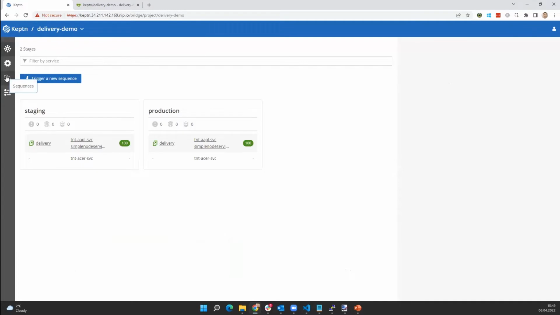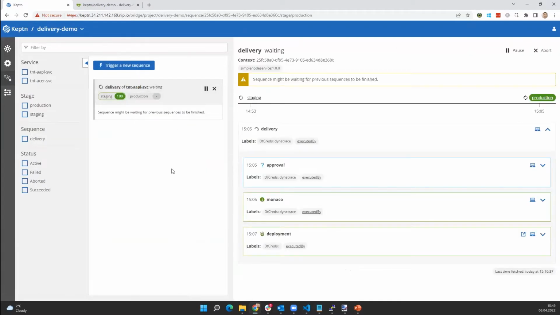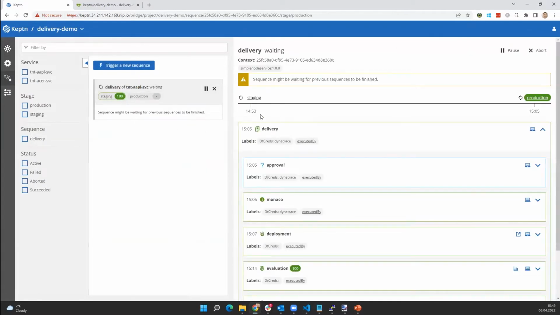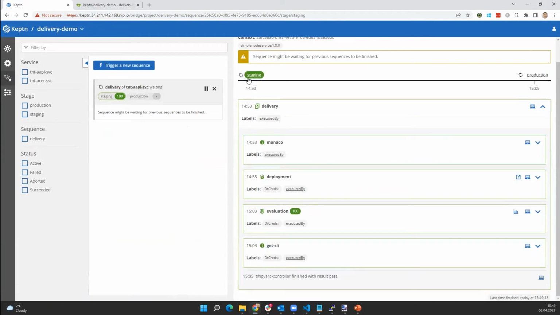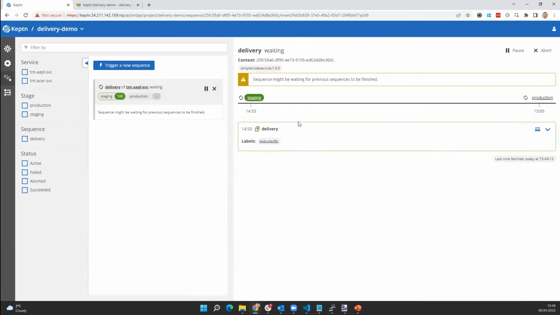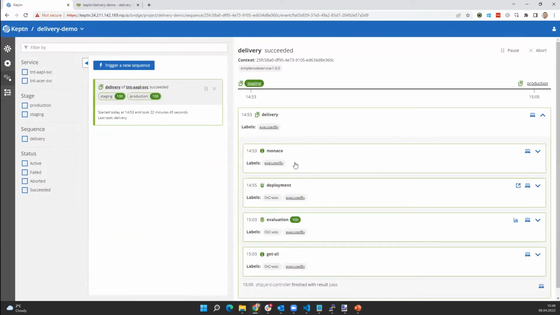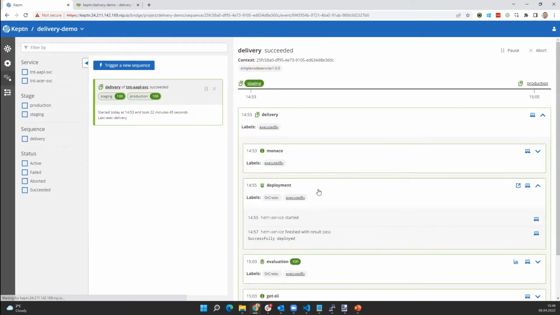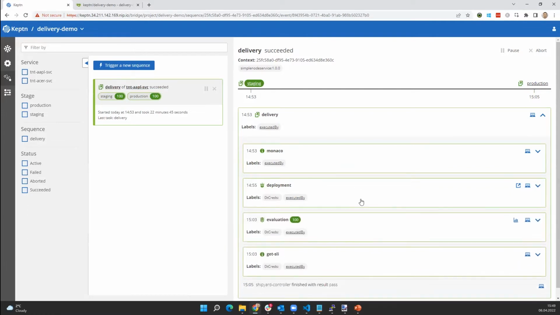I talked about sequences of tasks, and you can see here is a sequence that is just finished, I think. I have staging, where I do a delivery. I've specified a delivery sequence where I do a task called Monaco, monitoring as code, that actually configures my observability platform as the first thing it does. It could configure your alerts, metrics, dashboards. In my case, it configures some stuff in Dynatrace. Then deployment, I'm using Helm to deploy, and then the evaluation actually kicks in.